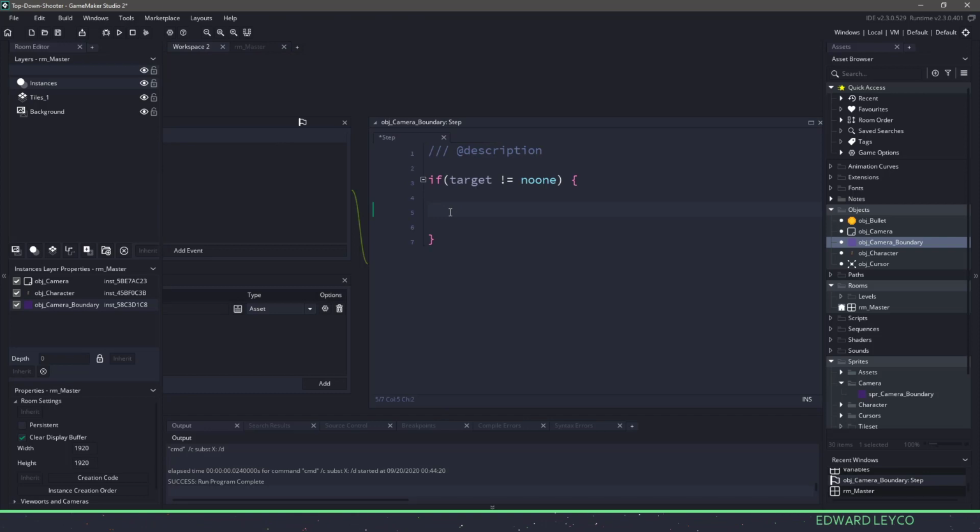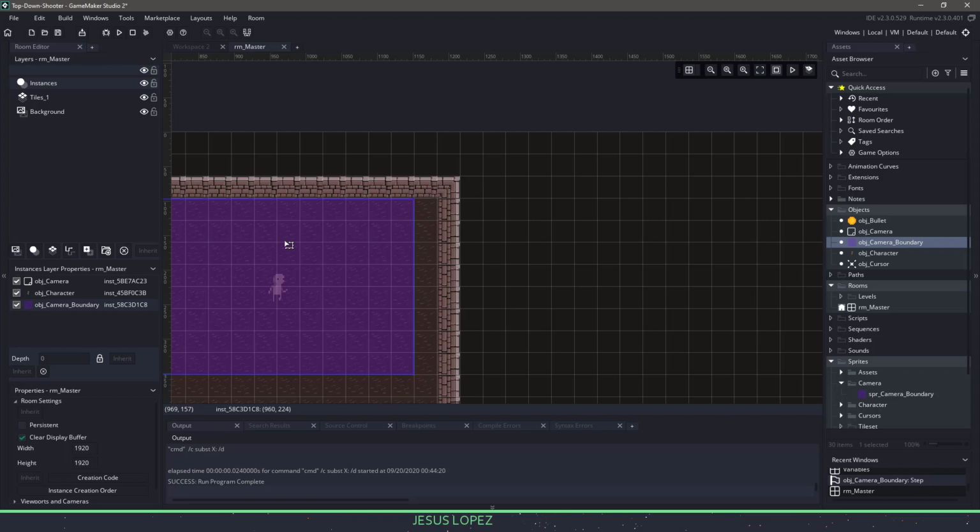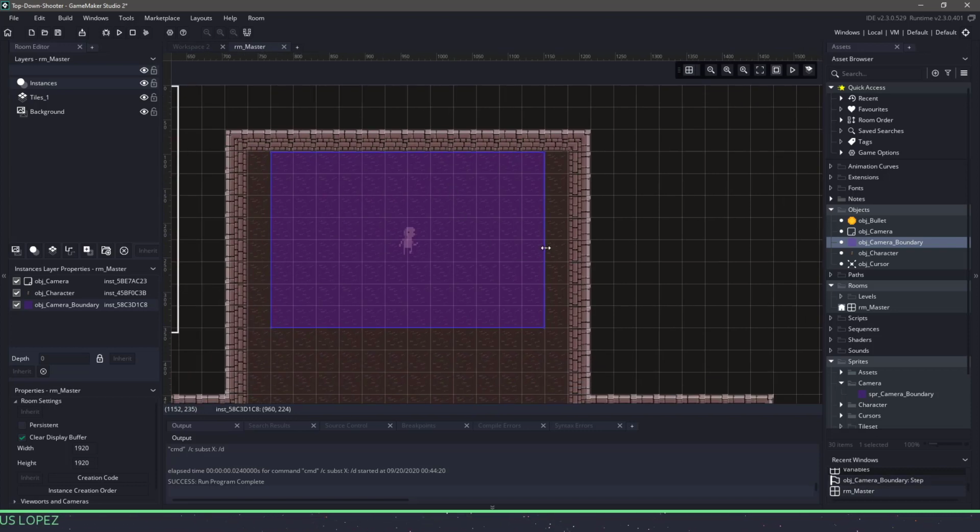Inside this step event, we can use what's called bbox left, bbox right, bbox bottom and bbox top. bbox stands for the bounding box of our object. When I place this in the room and start dragging it out, this is the bbox right. Wherever this ends, this is the pixel, or the X coordinate, of the bbox right. Now that we know that information, we can easily say once the character is past the bbox right, then we want to move the target over to the right.